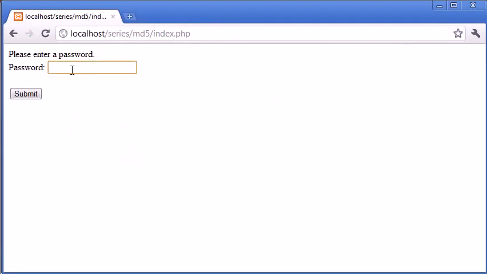But for now we'll just go ahead and type in a password. So I'm going to type in Alex as the password and click submit. Now we've received the error incorrect password.